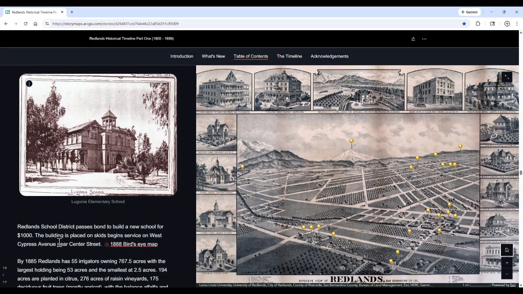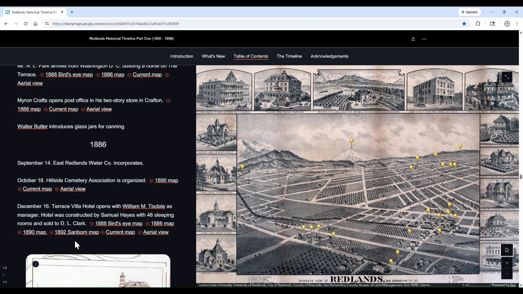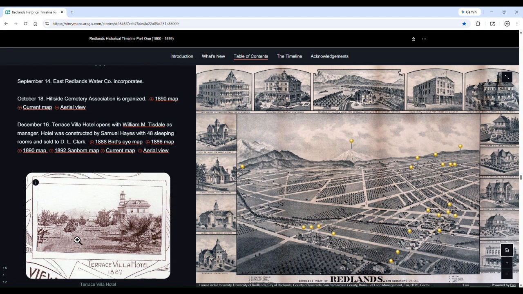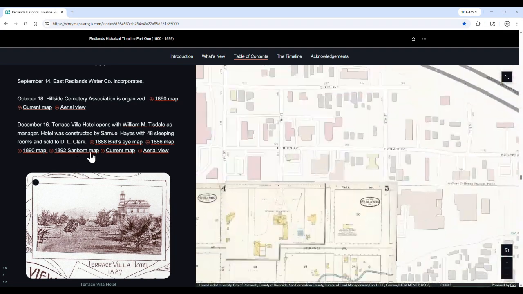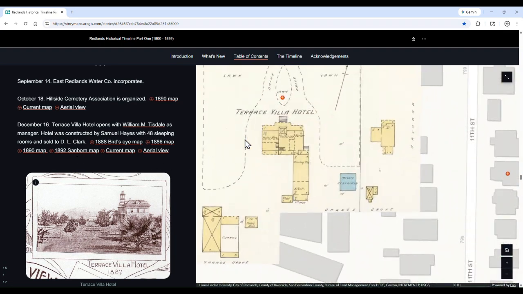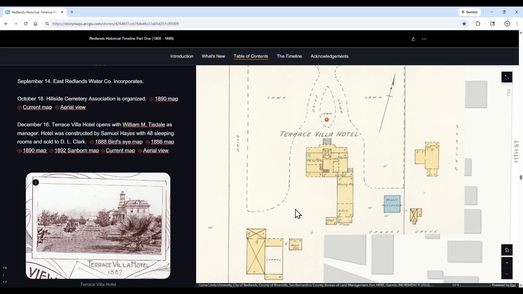Scrolling down to 1886 brings us to the entry for the opening of the Terrace Villa Hotel. Note the link to the 1892 Sanborn map. The highly detailed Sanborn maps were produced for fire insurance purposes and provide a uniquely close-up view of the early city. They have been painstakingly digitized by Chris Olson and are a valuable addition to the timeline.